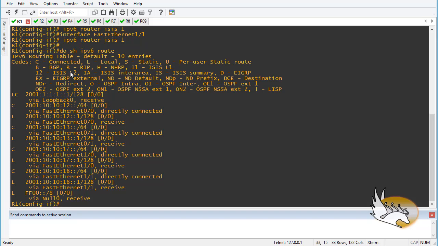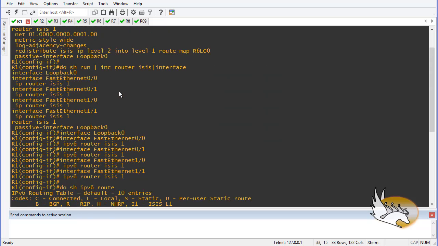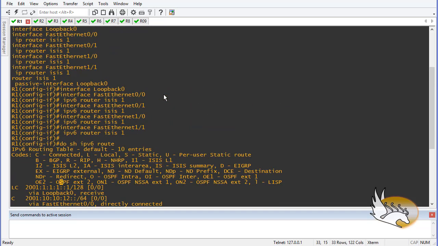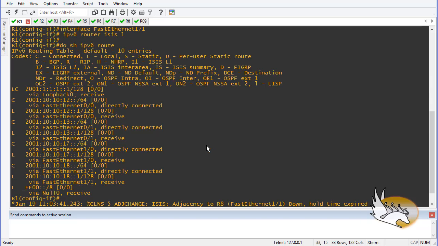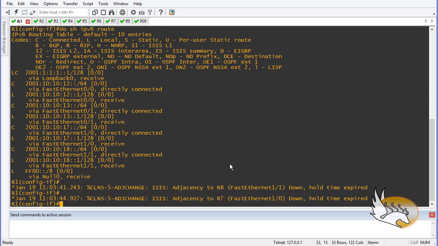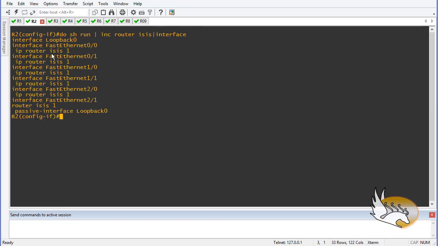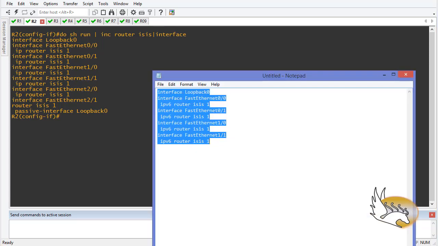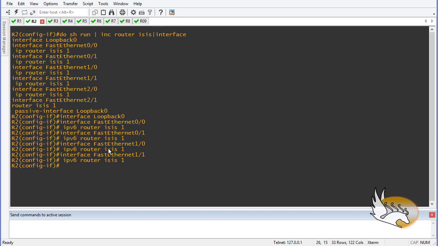So let's do the same thing for router 2. I'm going to use this to figure out which interfaces are there, and of course you can see that there are some errors appearing here. The adjacencies are changing because we don't have anything about IPv6 adjacency. Let's see what we have on router 2, and these are the interfaces that we have for router 2, and the same configuration applies for router 2. So I'm going to copy this and paste it here, and simply add this.